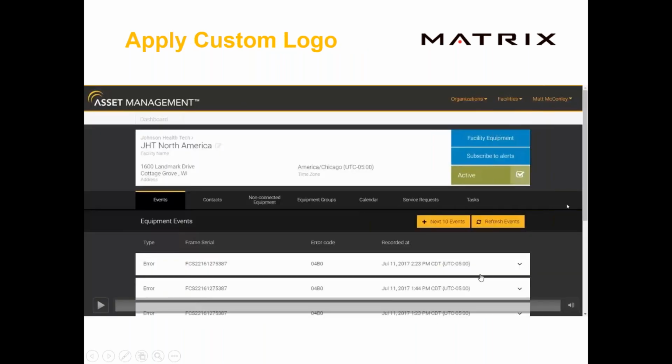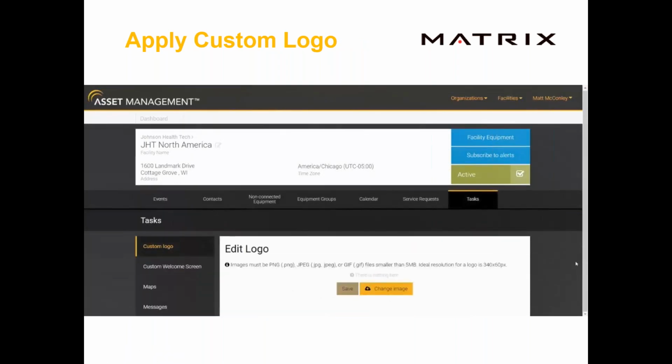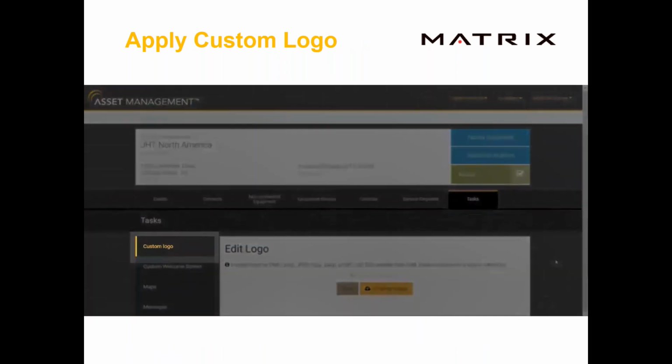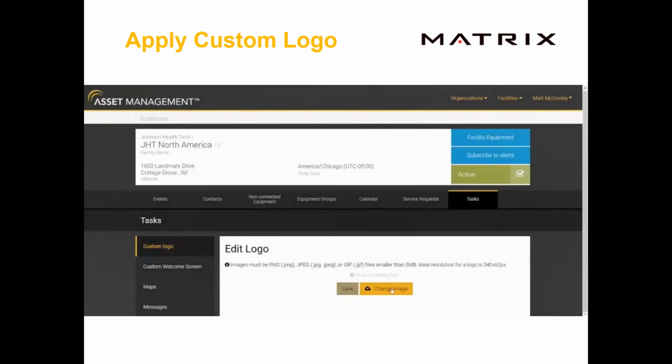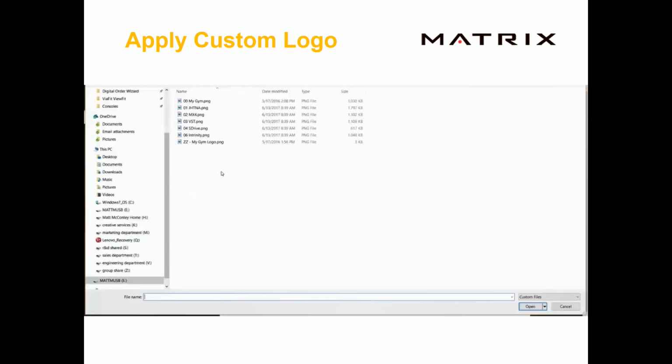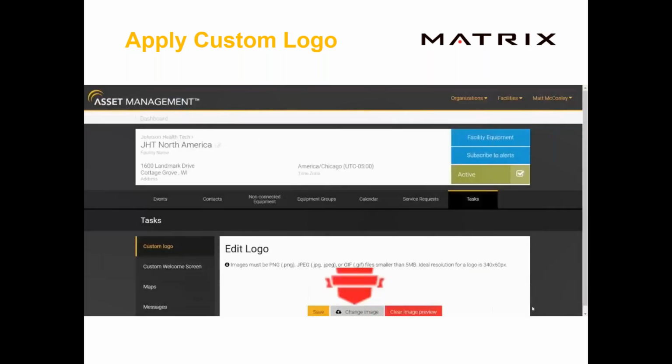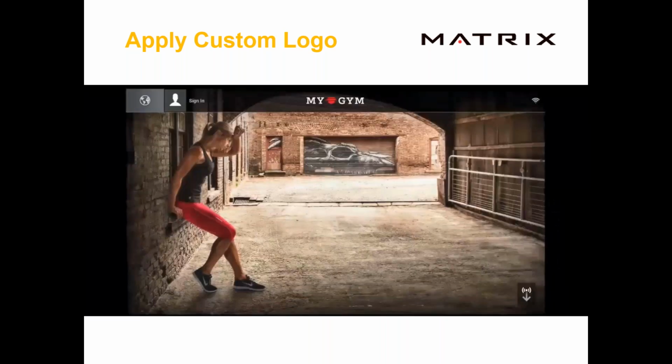When it comes to applying a custom logo, the process is rather simple. We're going to start out right here on the facility page. The first thing you'll want to do is click the Tasks tab. By default, the Custom Logo tab is selected. Then you click the Change Image button. You'll choose the image file that you want. In this case, it's a My Gym logo PNG file. And then I can see a preview right here of that logo. Once I'm satisfied with my selection, I simply click the Save button. And now, this is the logo that will be applied, just like you see here on the screen.